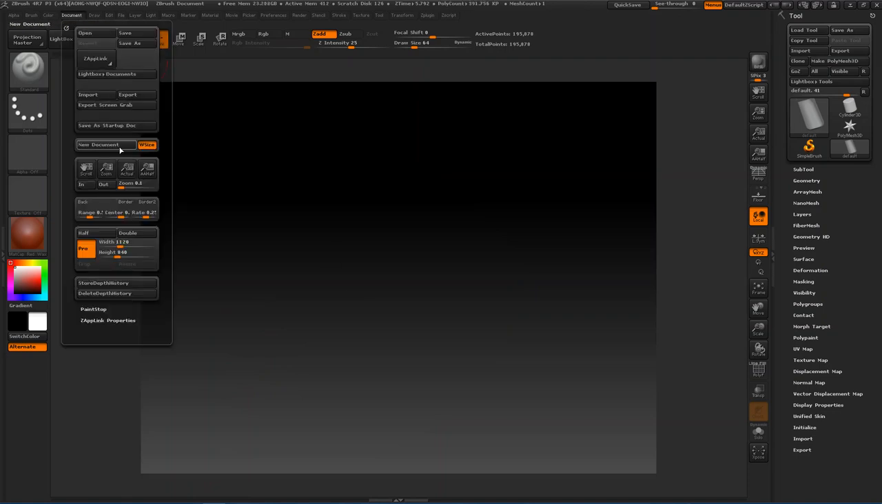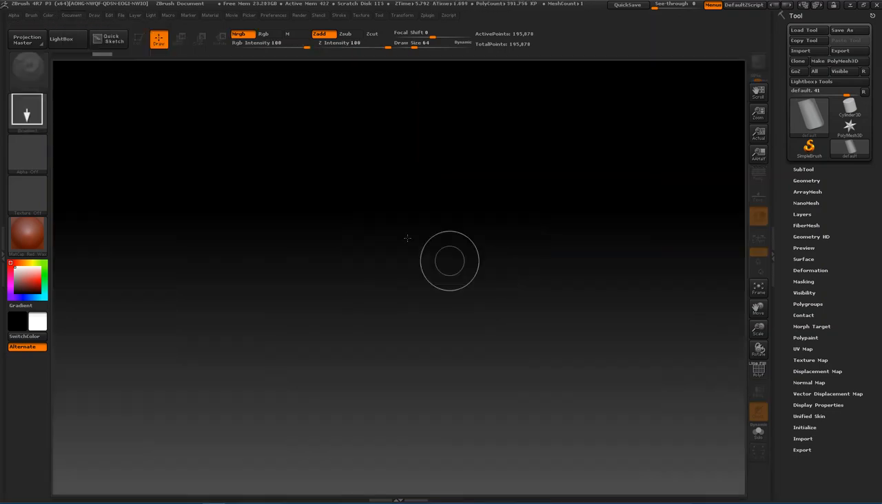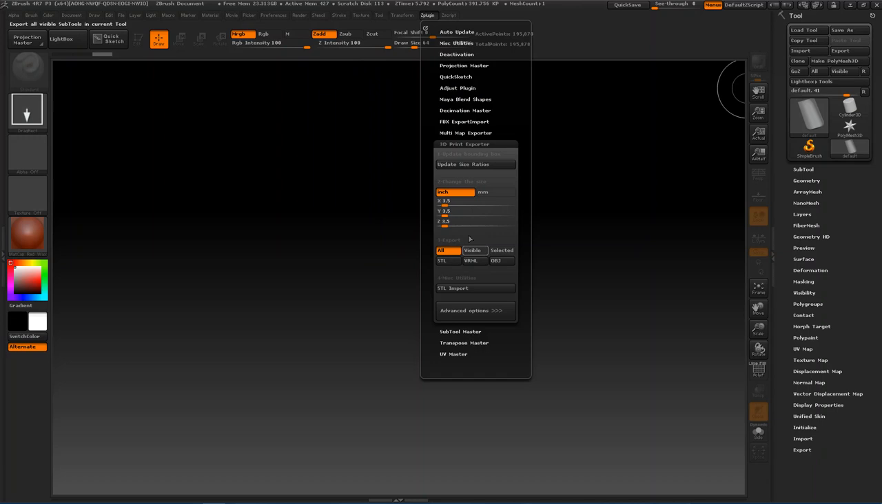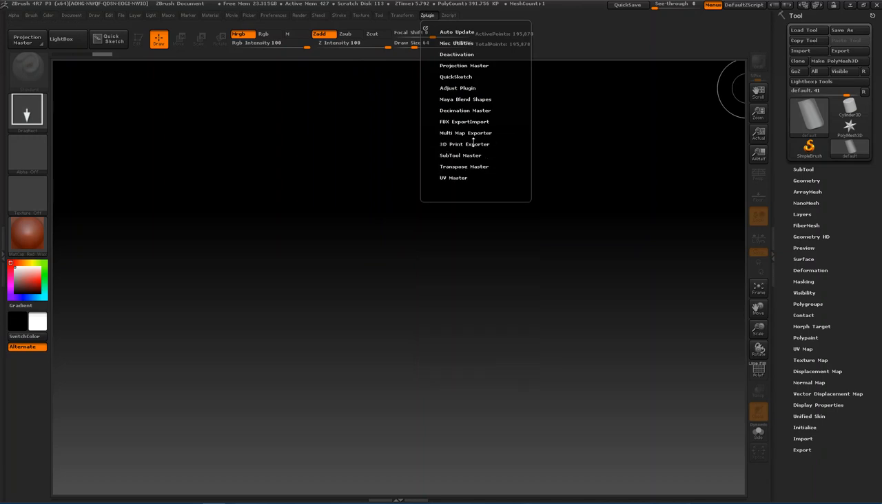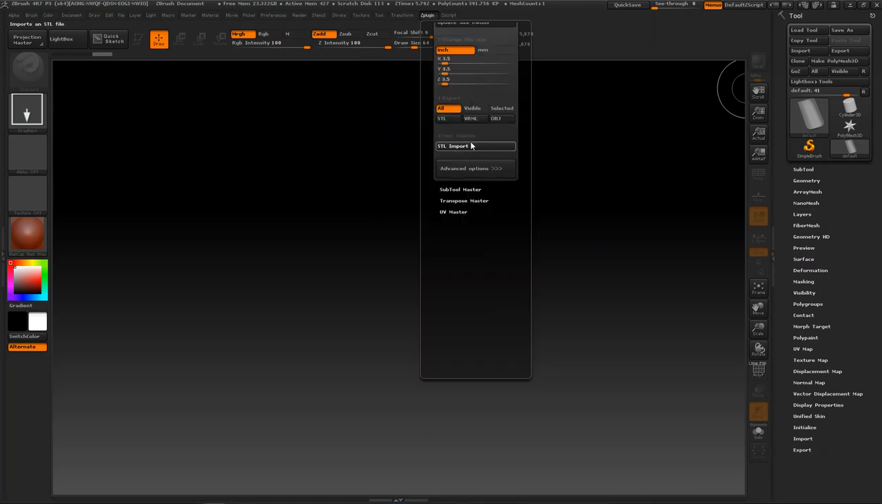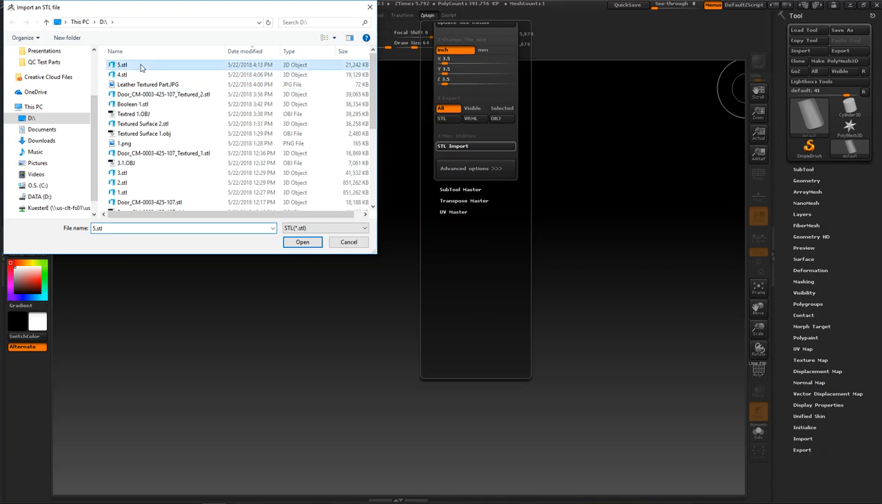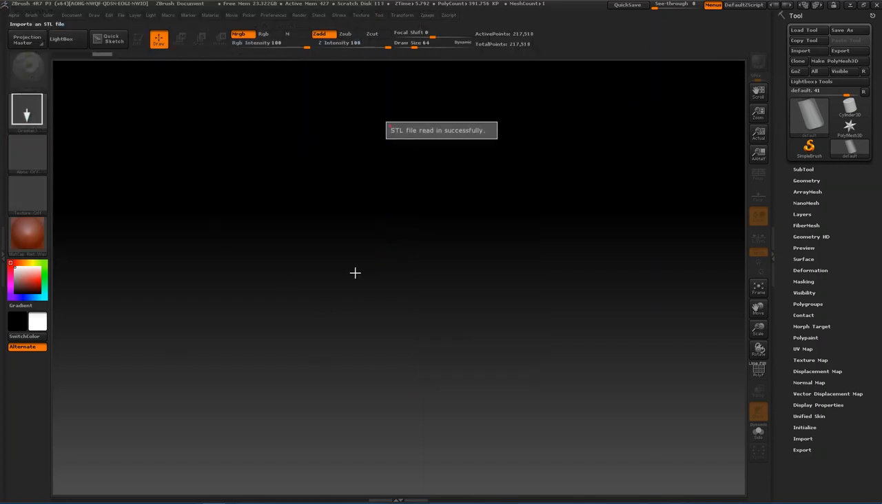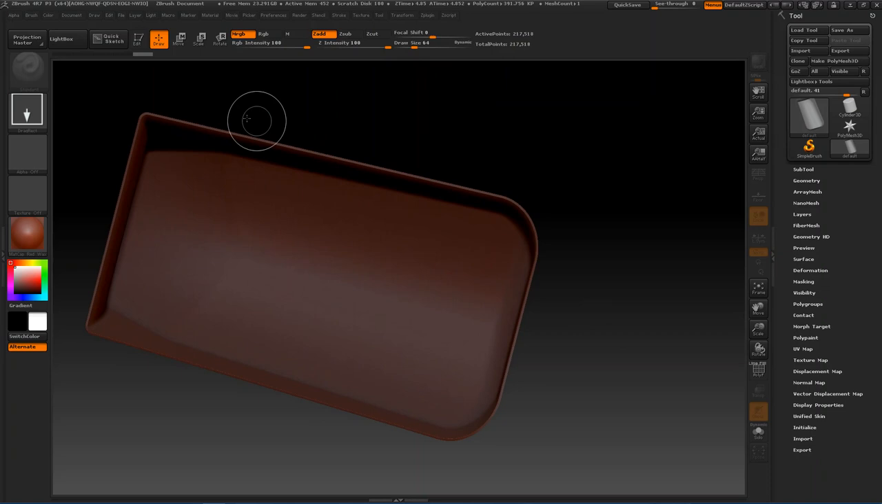Let me open up a new ZBrush. All right, so this is a brand new ZBrush. Sorry, the STLs get imported through the Zplugin. Then you go to 3D Print Exporter, click on 3D Print Exporter and then down to STL Import. I'm going to click on number 5, and then you click and drag to drag it into ZBrush.